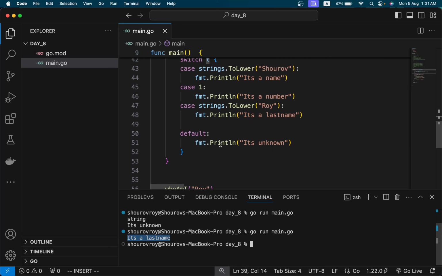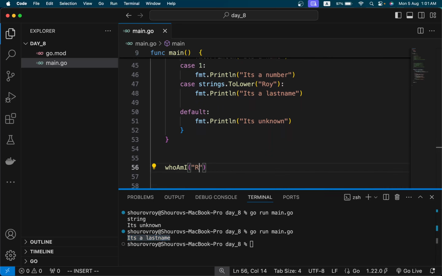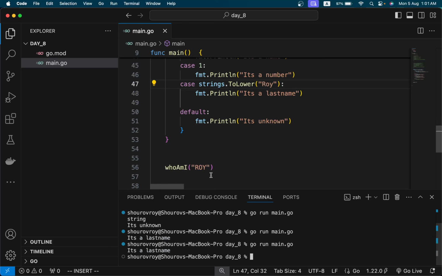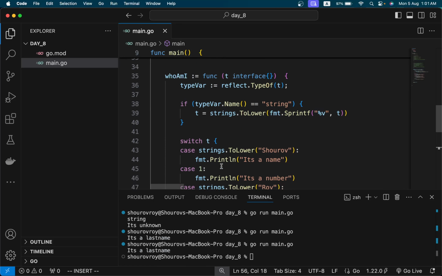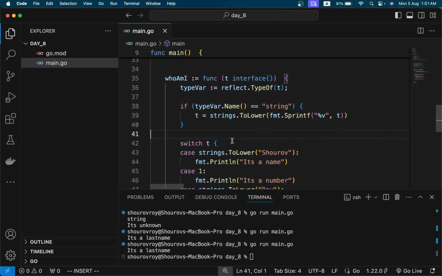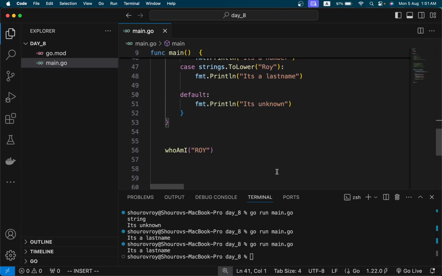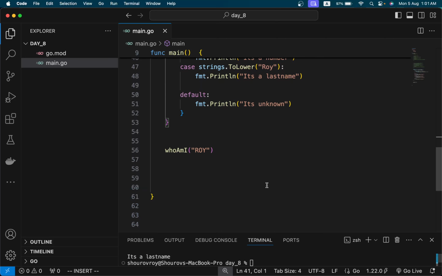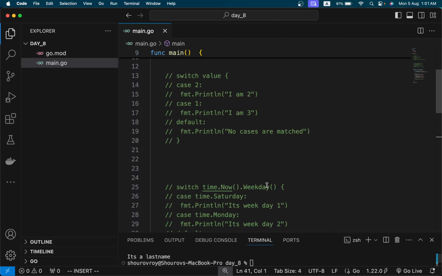See, it's the last name. If you run it with ROI completely capitalized and here only an uncapitalized word, then it will also match, because we are handling the conversion inside the switch and case. So I guess this is enough for today for understanding what the switch case is in Golang.